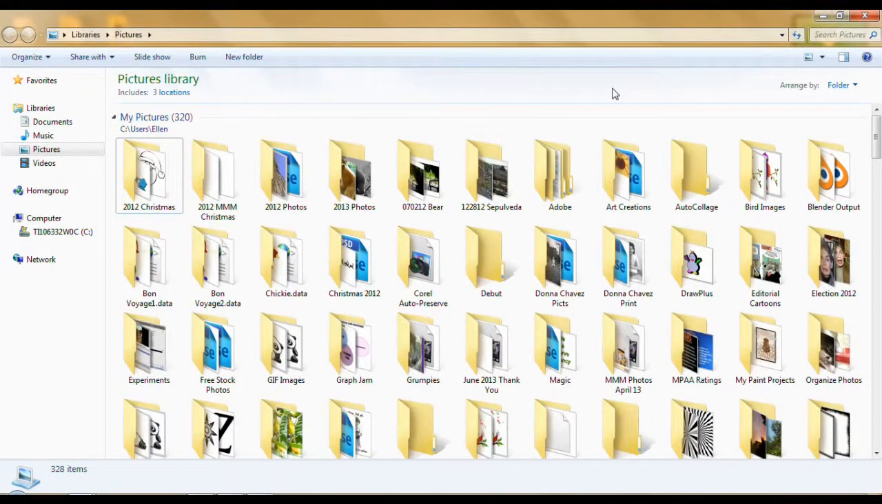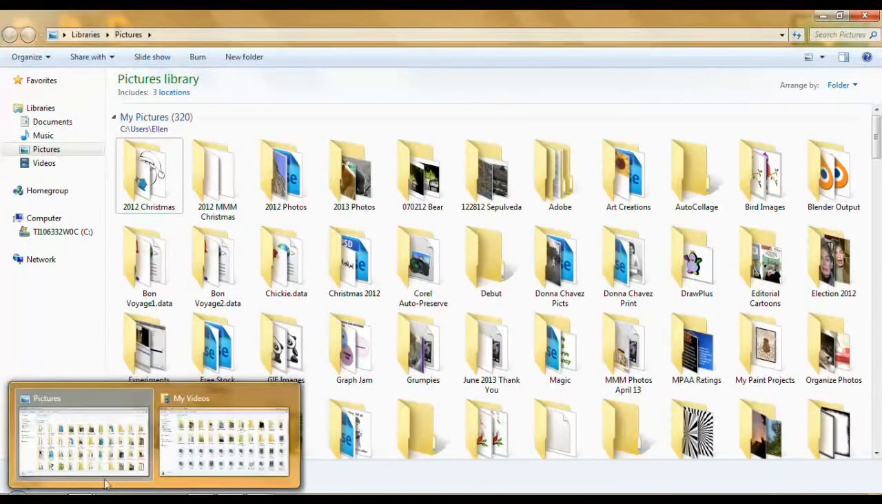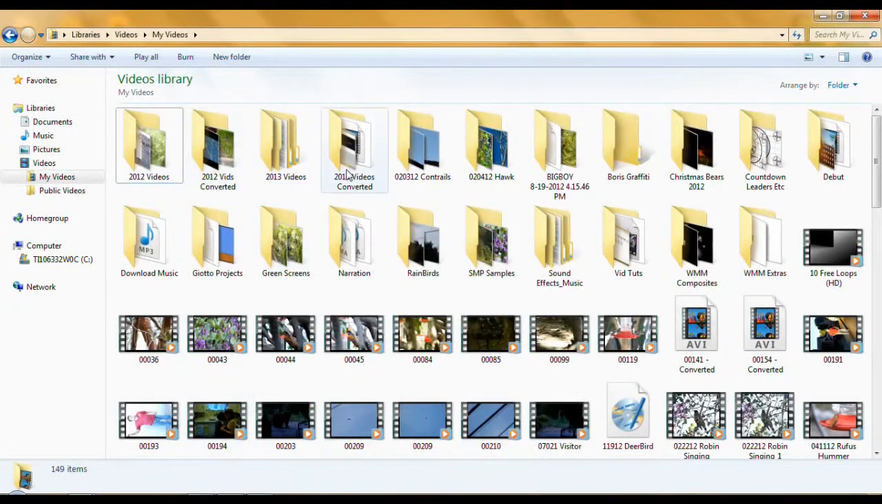Hi again. So far we've made a system of folders for our pictures. We've moved pictures onto our computer. We have gone through our pictures and we've tossed the bad ones and kept the good ones. And we've moved the good ones into the system of folders. We've also made a system of folders for our videos, and we can do the same procedure. We move them onto our computer and then we move them into our folders.